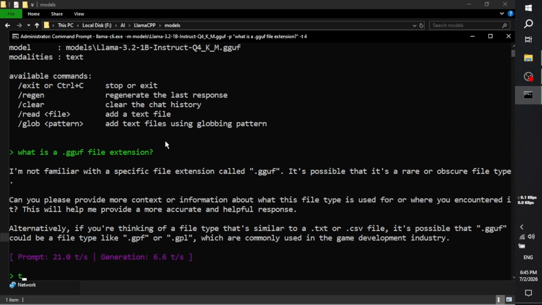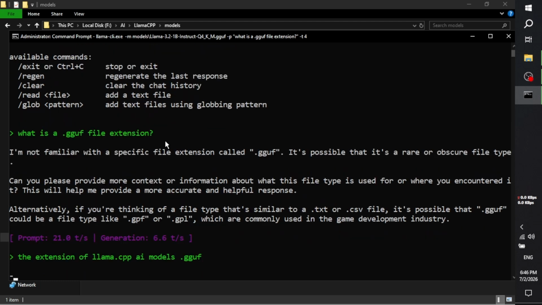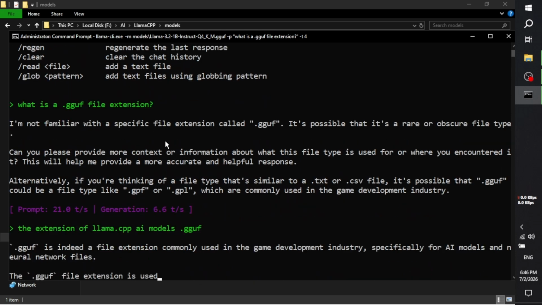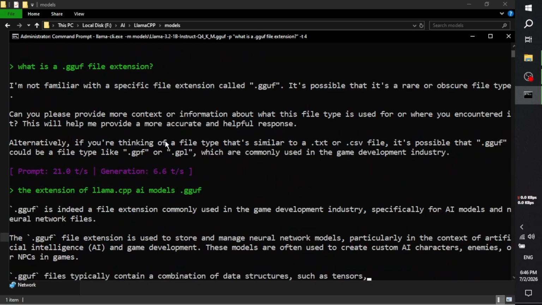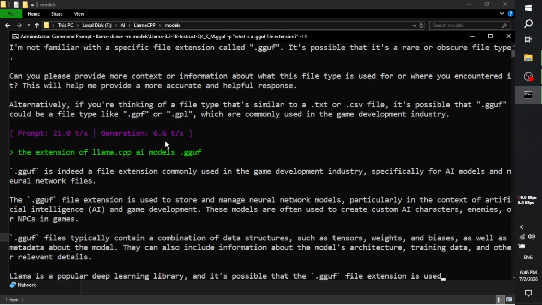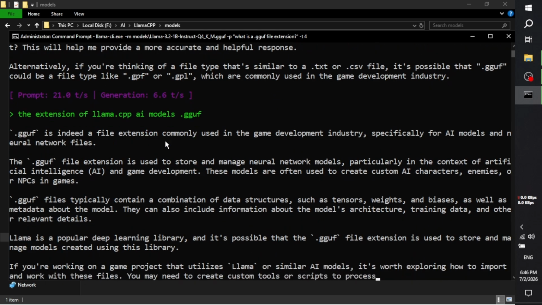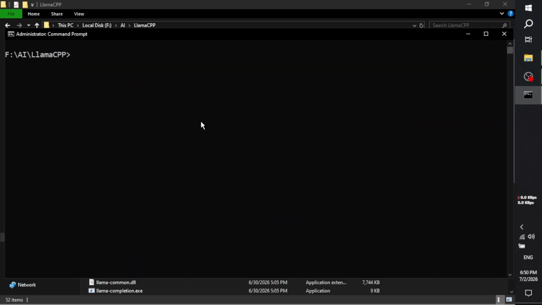So far, we've been interacting with our AI models directly from the command line. While this approach is perfect for learning and testing, many real-world applications require something more flexible. Instead of opening a terminal every time you want to ask a question, you can transform Llama.cpp into a local AI server. Once the server is running, you can chat through your web browser, connect desktop applications, build your own AI software, or integrate the model into your existing development projects. Let's see how it works.